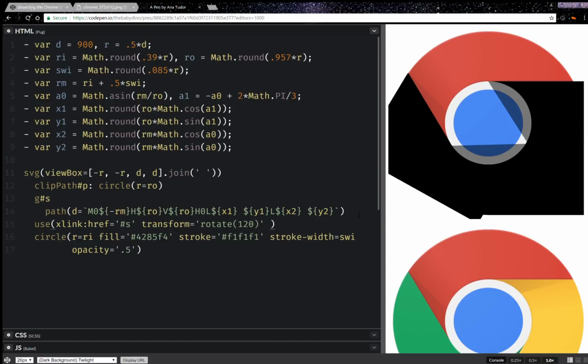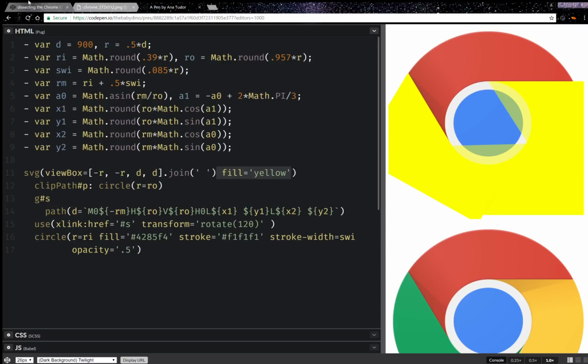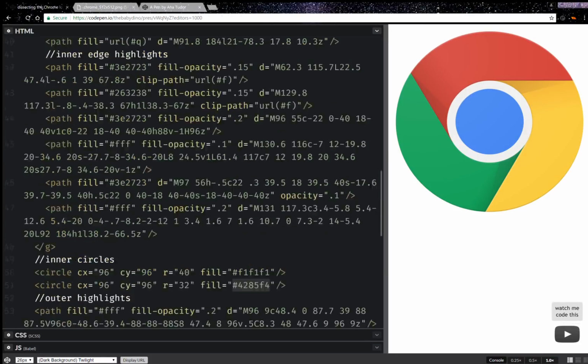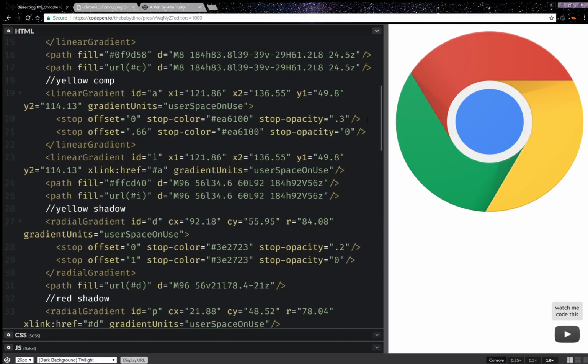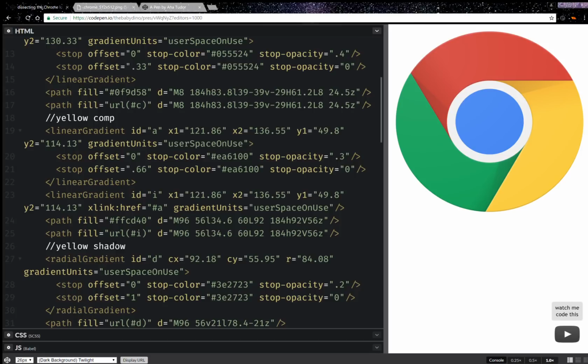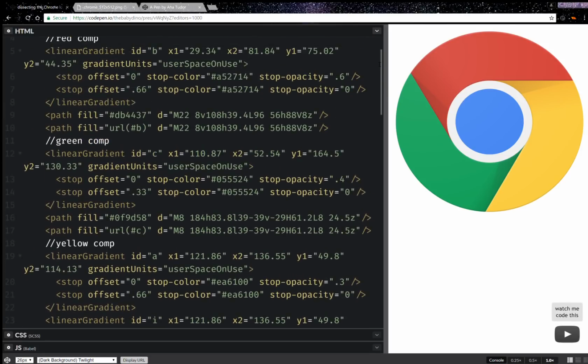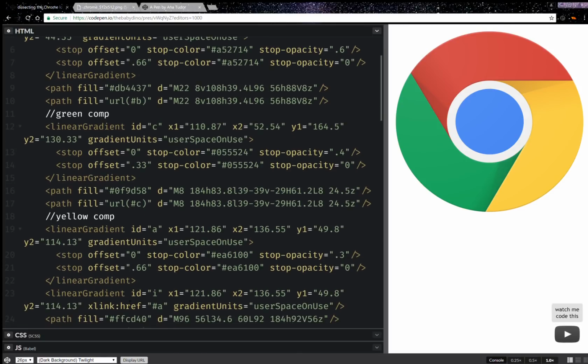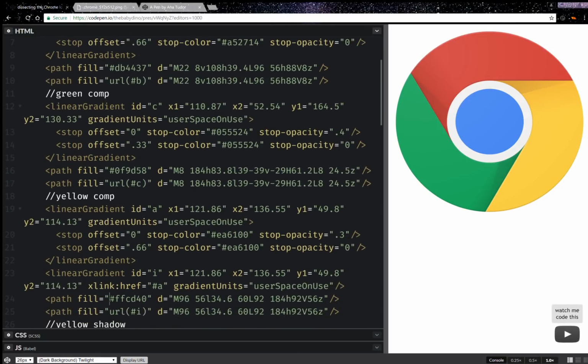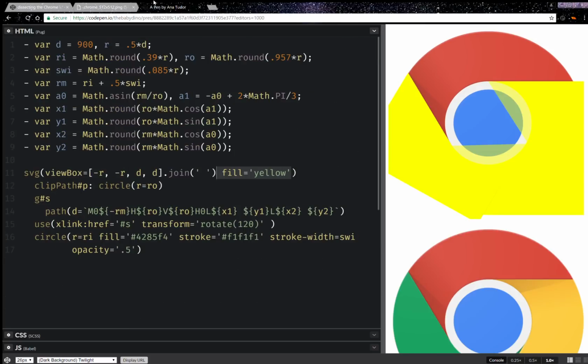Now I'm also going to add a fill. So yellow. Now I'm just going to actually just use a real color. So yellow component. This is my yellow, and I'm going to use it here.